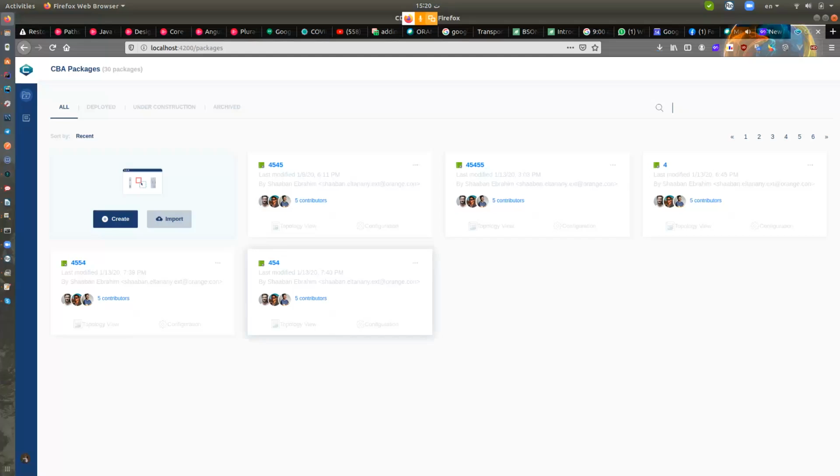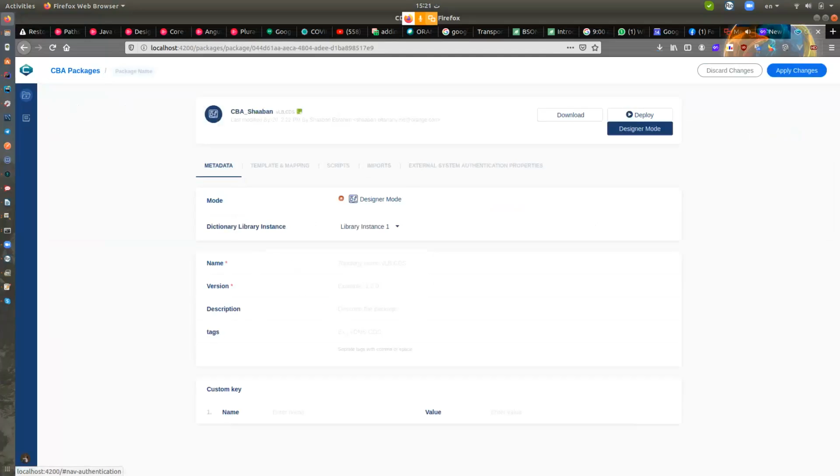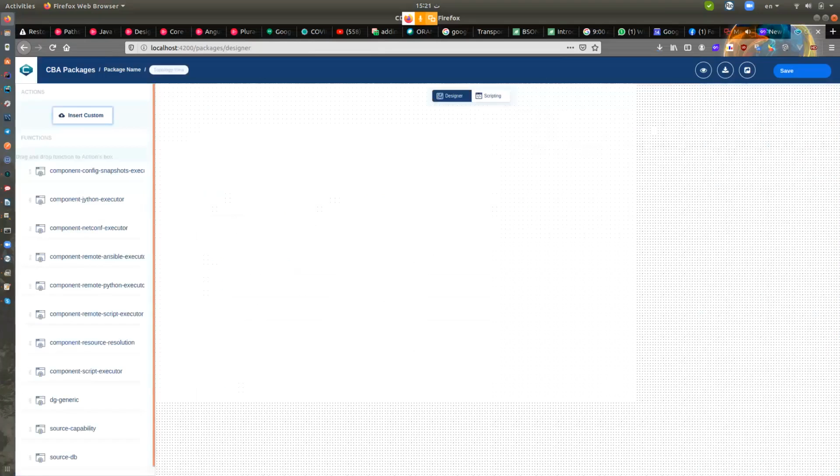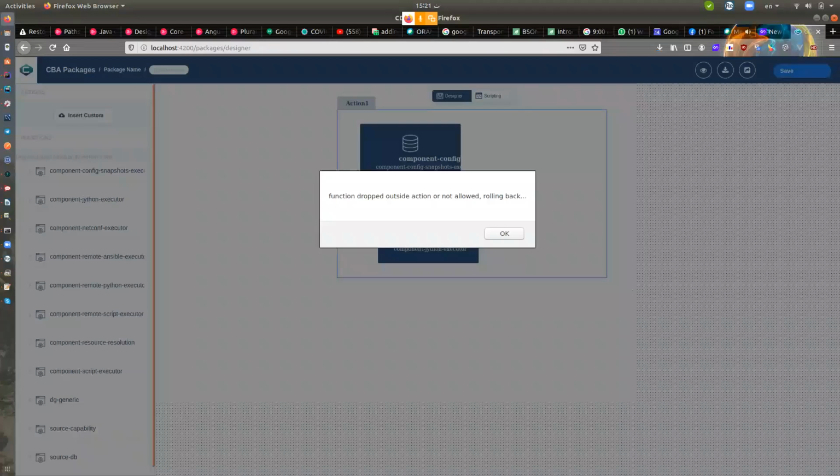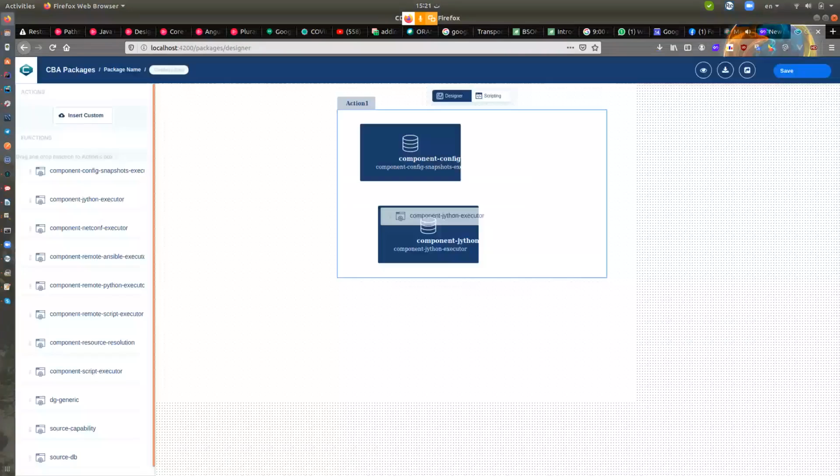Actually, when we click on any component here, there is a designer mode, right? Yes, there is a designer mode. But I actually didn't work in this specific designer. So these are the functions that were on the left side. First, I think that we should create action, and maybe create some components or function. That is the issue.